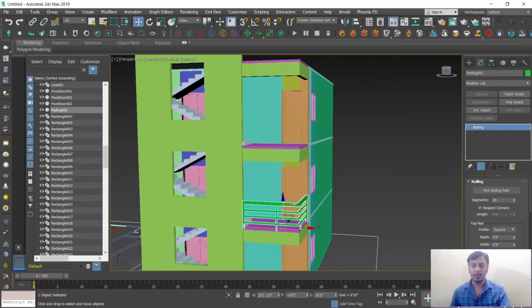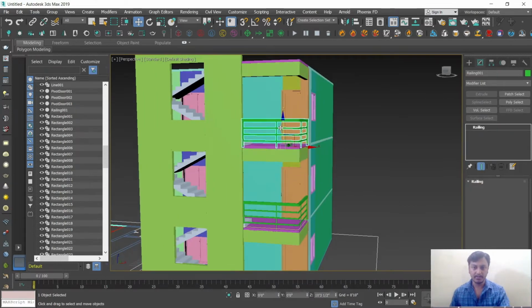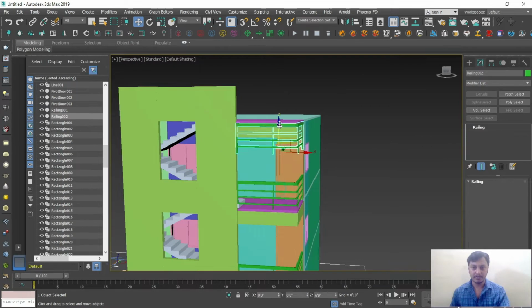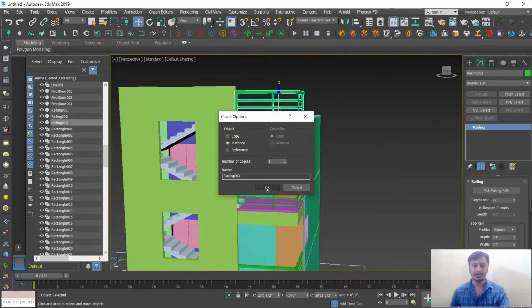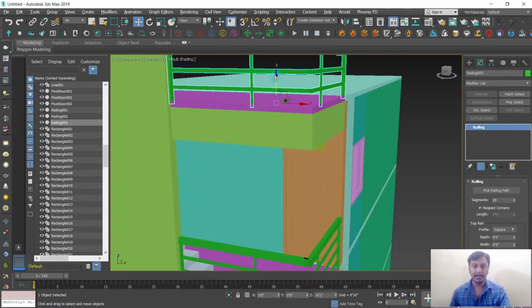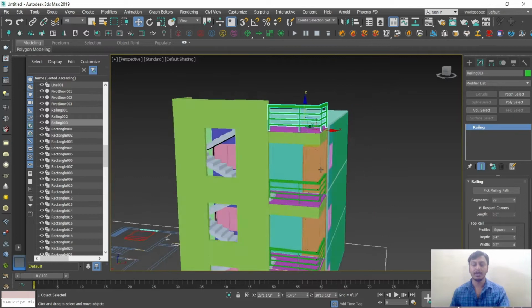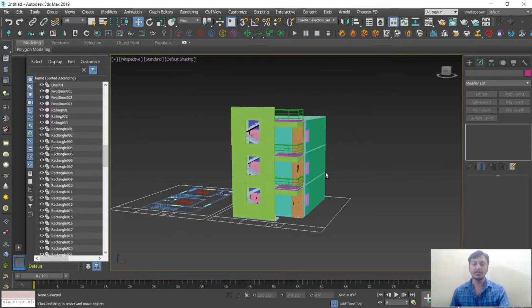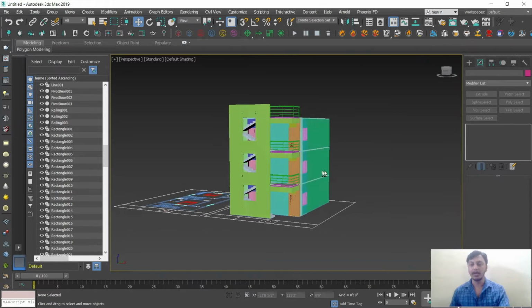Take a copy and place it on all the floors. First floor, second floor. For the third floor also, I want to repeat the same thing. So take a copy and place it. For each and every individual floor, you have the option. You can edit each individual floor. You can place it on each individual floor. Now you can observe almost the front area, the balcony part, the portico area is finished.